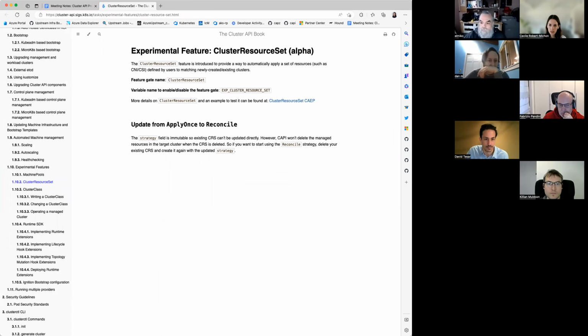Anyone want to take a stab at answering this? If not, I can try. So cluster resource set is currently experimental. From my understanding, at least, the desire was to eventually deprecate it and not graduate it out of experimental. It was initially introduced more as a stopgap solution in order to be able to get functional clusters with CNI created with Cluster API, because the CNI needs to be installed separately. There was no easy way to do so, and it had to be manual.